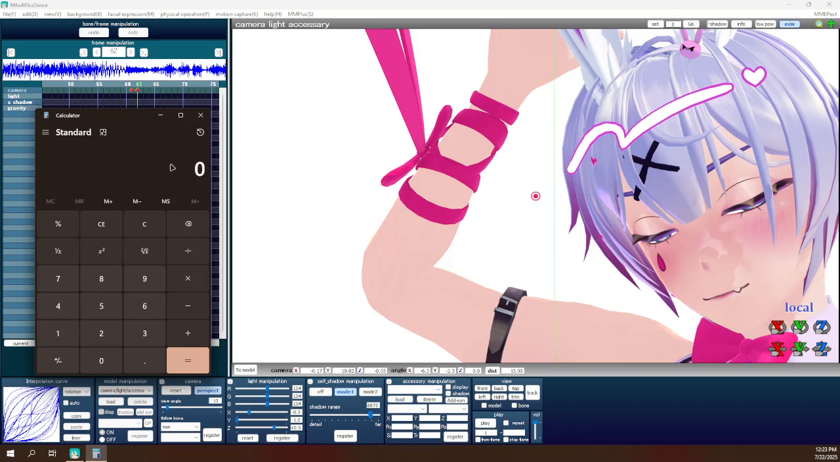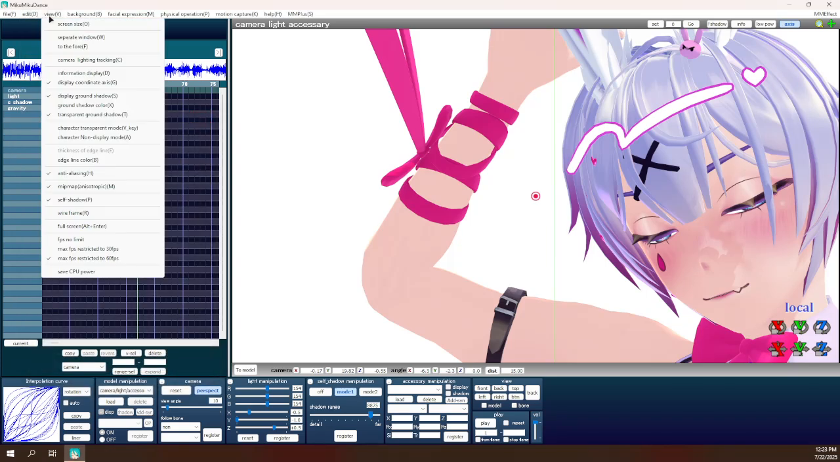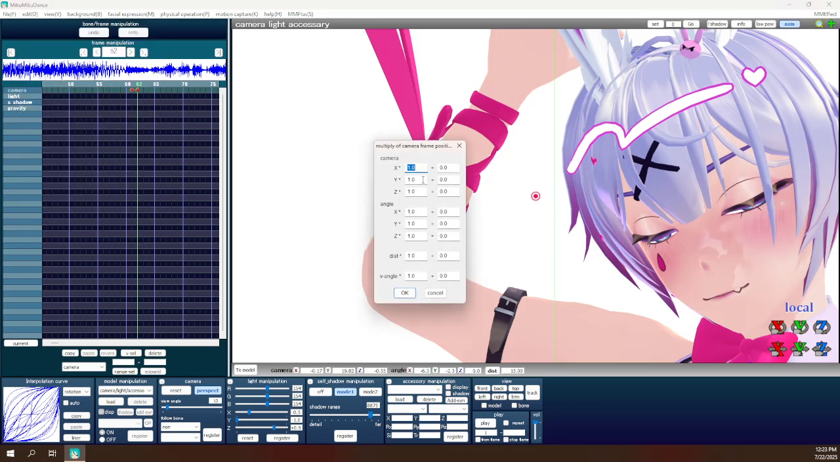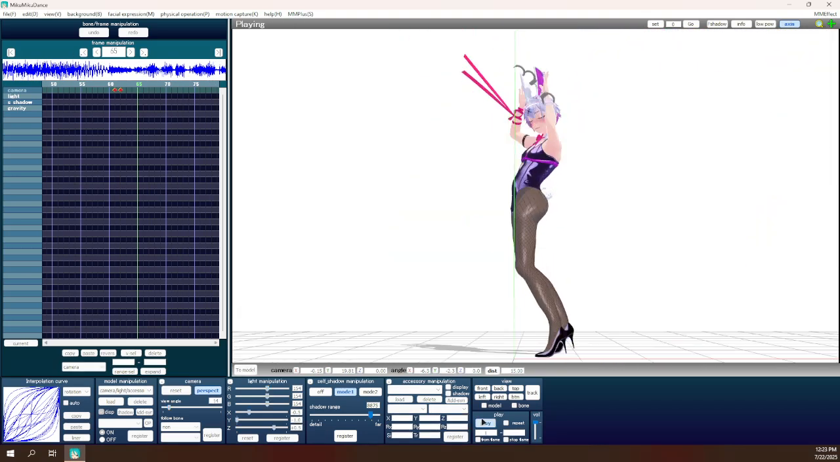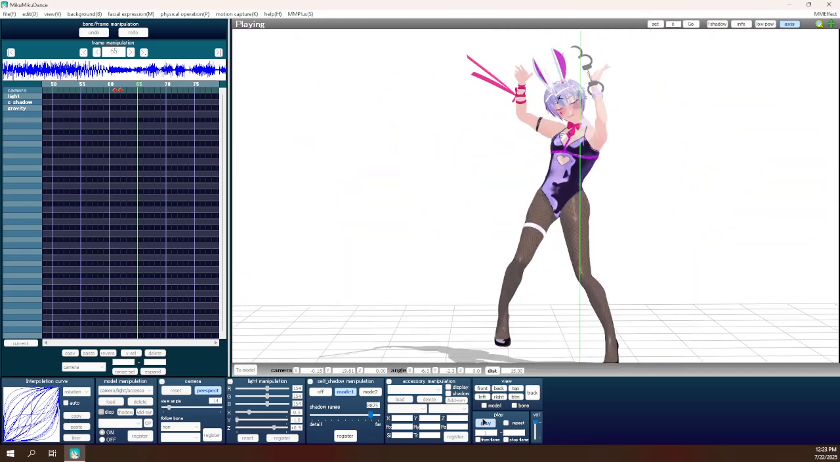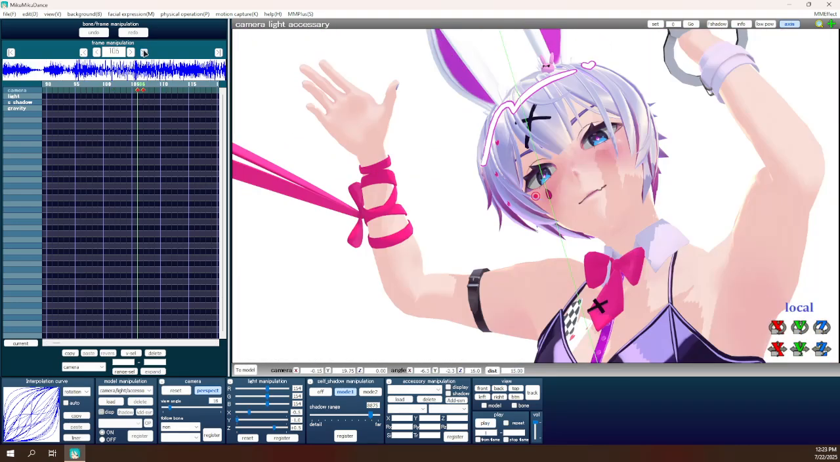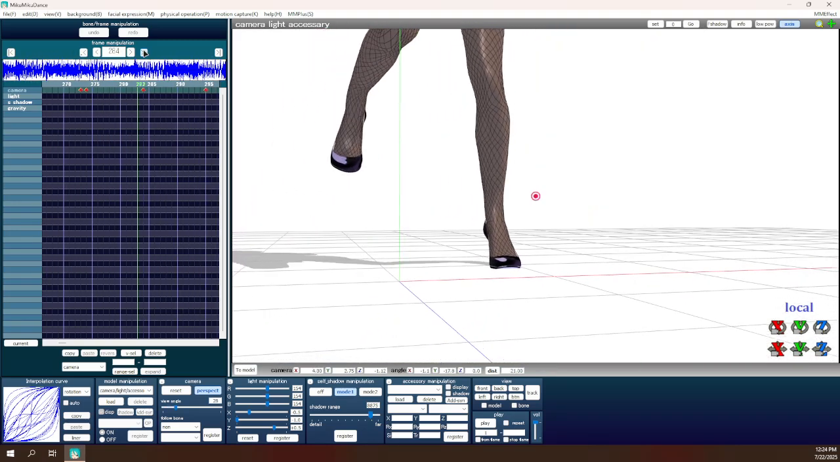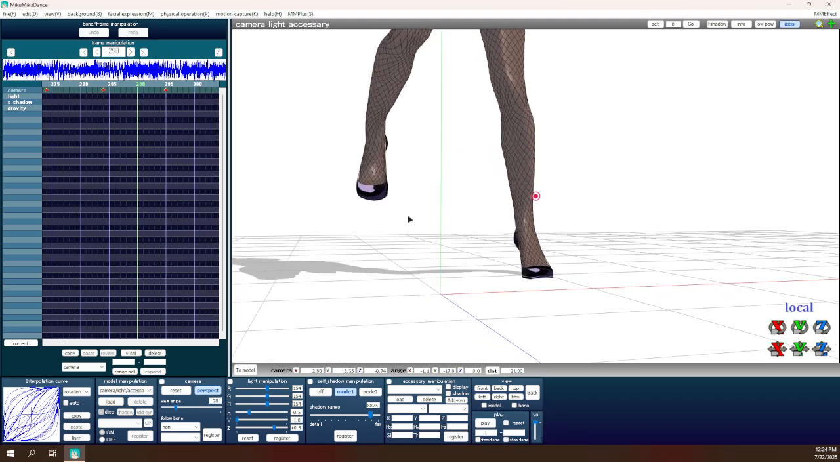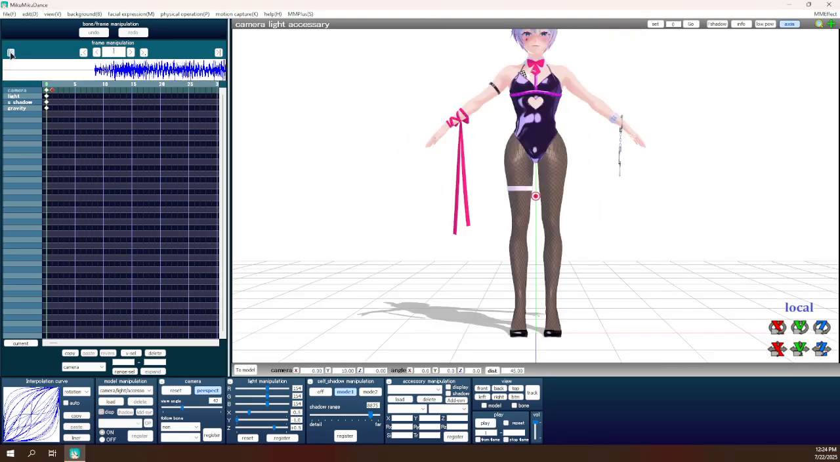However, remember that 14.8. The formula is new divided by old. So 19.82 divided by 14.8. This is the number we're going to get. We're going to copy this, go into the multiply of the camera, and paste in the number we got from the calculator. And boom, you have a camera that is good for tall models, but does not make your feet focus suffer.